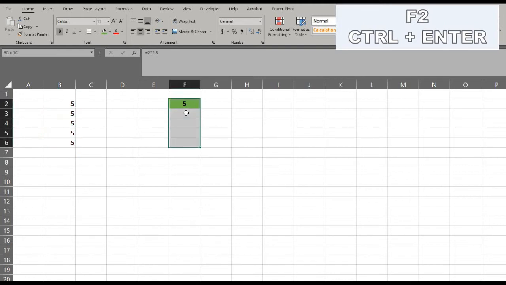But formatting is a little different. So if you do that same thing, you highlight what you want to copy, you have to hold Control and hit Enter.